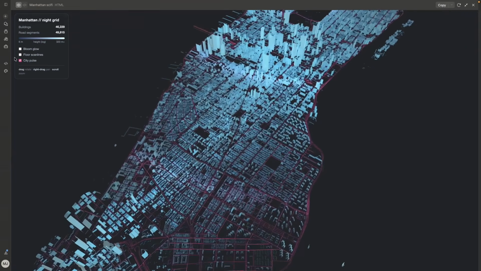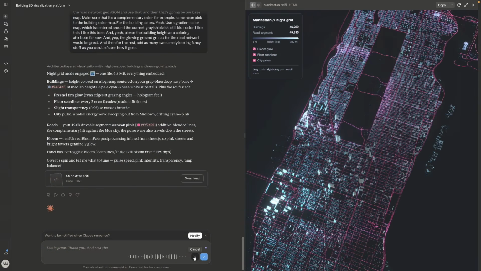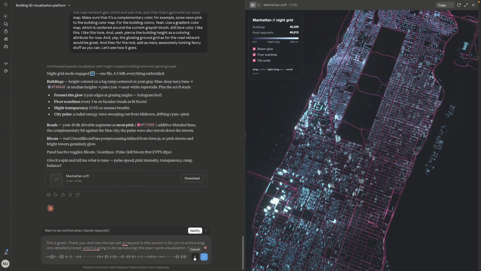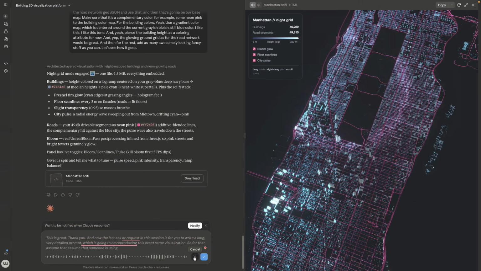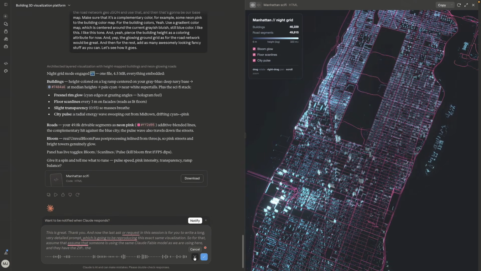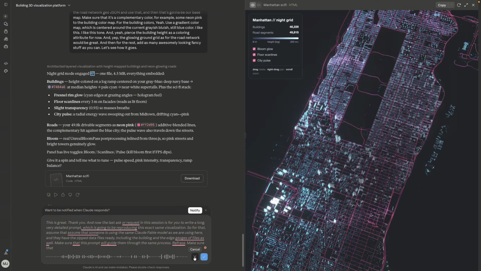I like it. Okay. And now the last request in this session is for you to write a long, very detailed prompt which is going to reproduce this exact same visualization. For that, assume that someone is using the same Claude Fable model as we are using here, and they have the zipped data files ready, including the building and the edge GeoJSON files as well. Make sure that this is going to be one single prompt which will run.